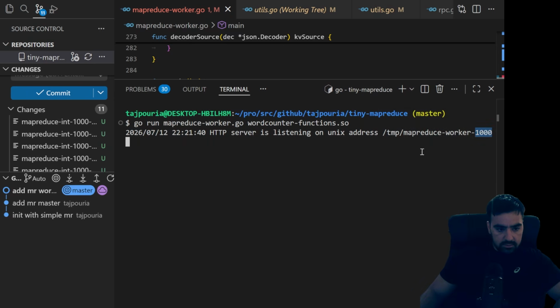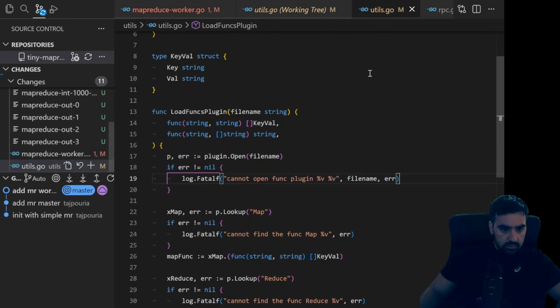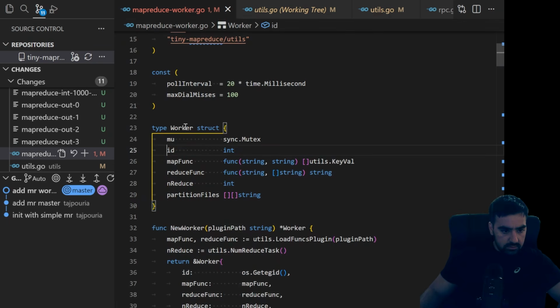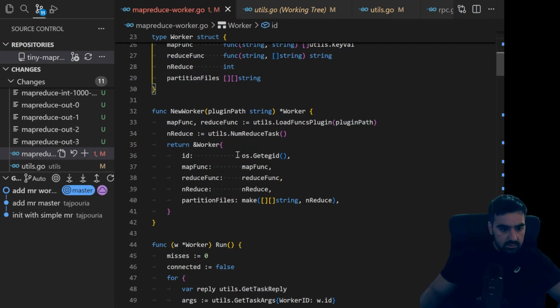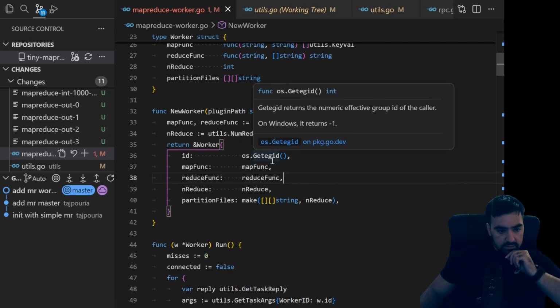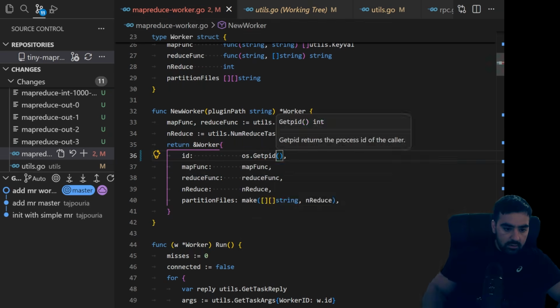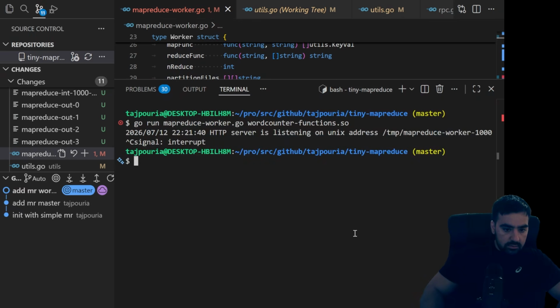That doesn't seem correct. So there should be some problem in our socket name that we provided with the ID, and the ID that we set here. Yeah, so the problem is here. We set GUID group ID, but instead we should set the process ID. So I'm going to change this to process ID. So let's try to rerun this.